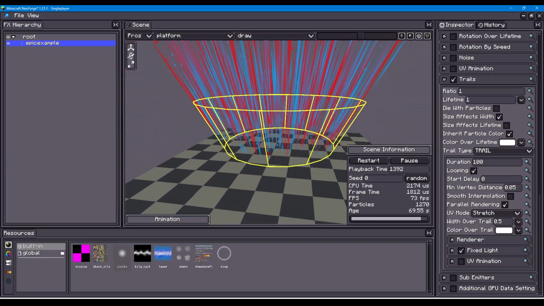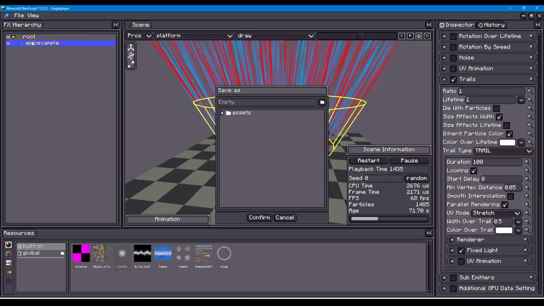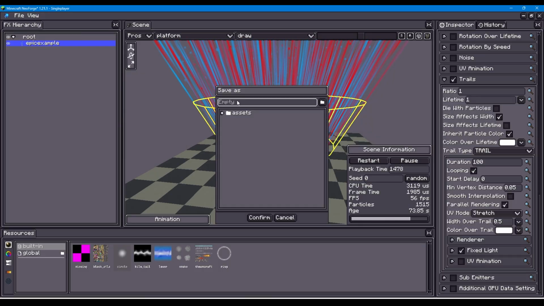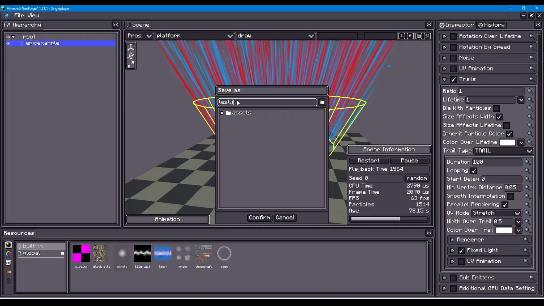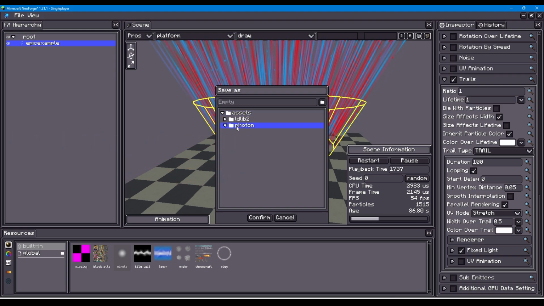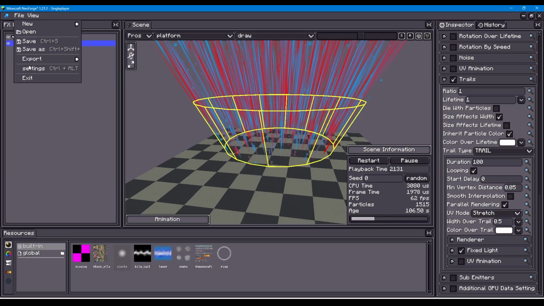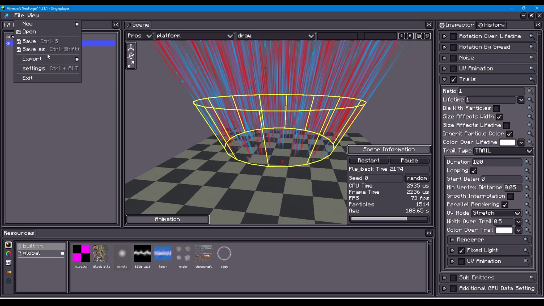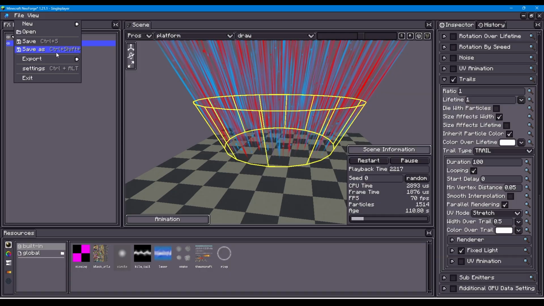But yeah, so what we can go and do is file, save as, empty. I'm just going to name this test, test example, whatever I want it to be. Alright, so we click down on assets, photon, confirm. Just name it whatever you want. I guess test worked for me, so I'm just keeping it at that.